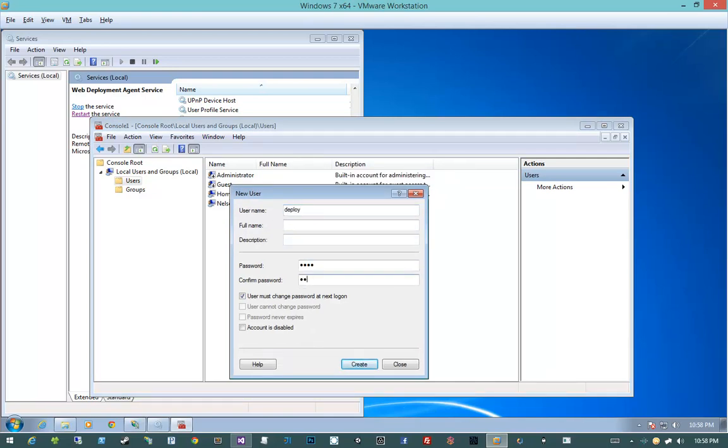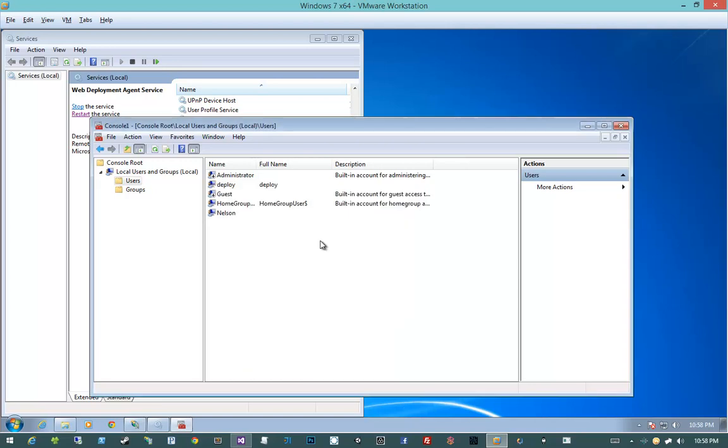Password is going to be test and test. Uncheck user must change password, and check password never expires. Hit create, and now I have my deploy user. Now I'm going to want to add him to my MSDepSvc users group.